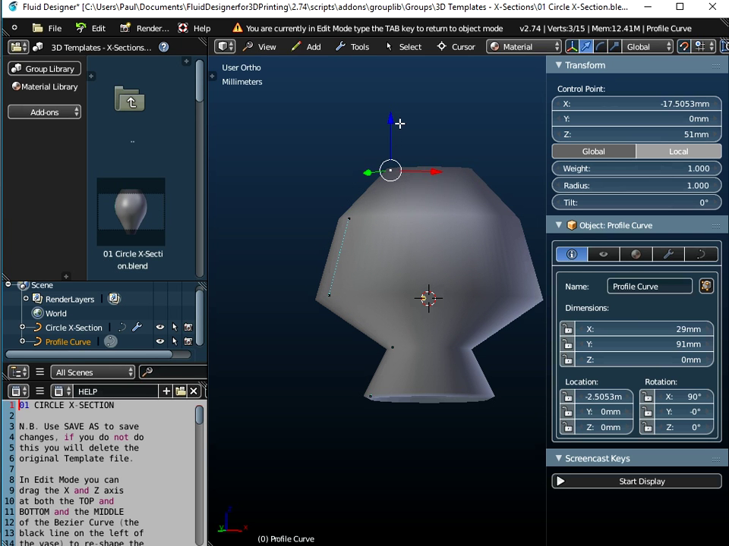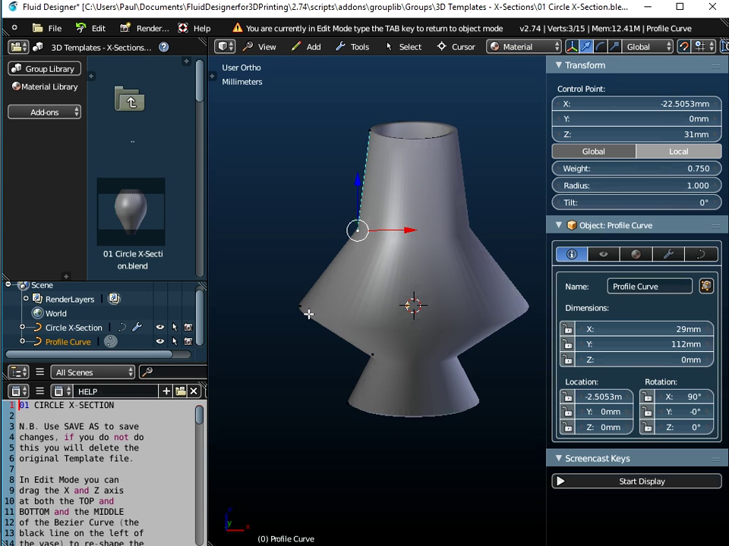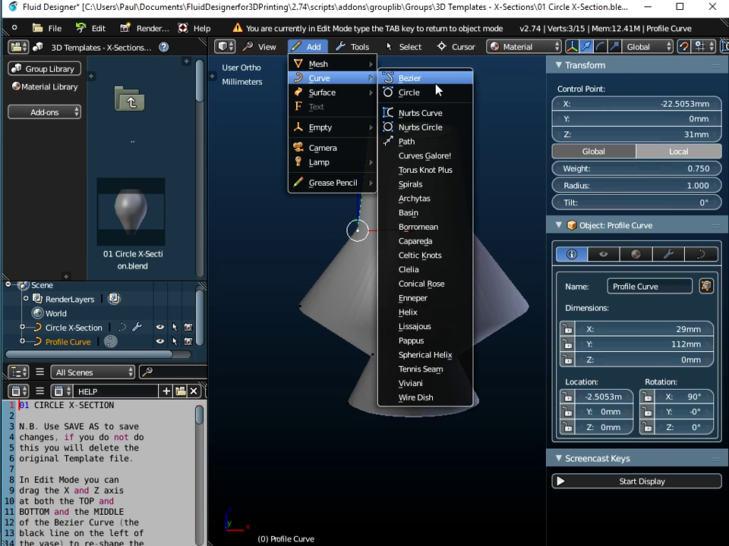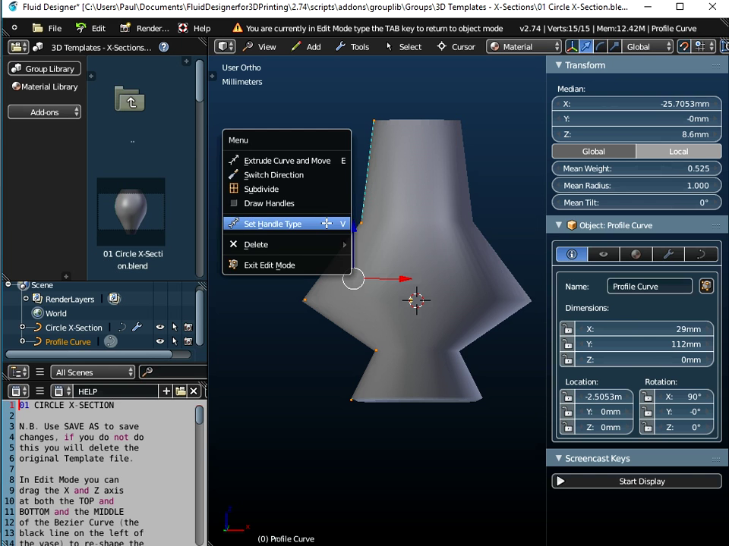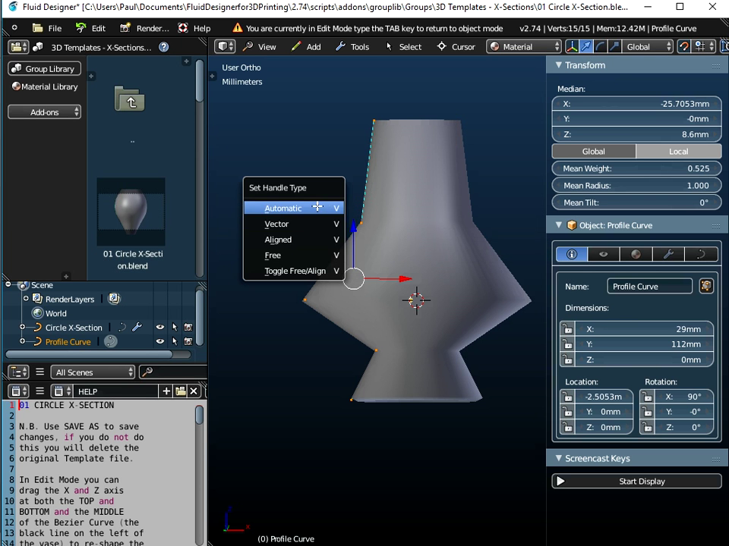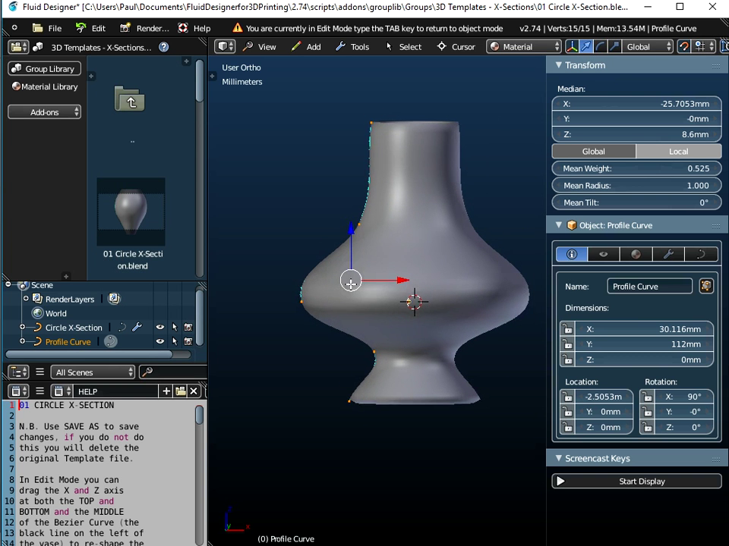So if you want to create objects which have got an angular feature to them, a straight line feature to them, then the thing to do is to use Bezier curves. And these here, Bezier Curve and Bezier Circle, are the two objects that are used here. So if I press the A key on the keyboard to select them all again, and if I hit the right mouse button and change the angle type to automatic, you can see I then get a more rounded object.